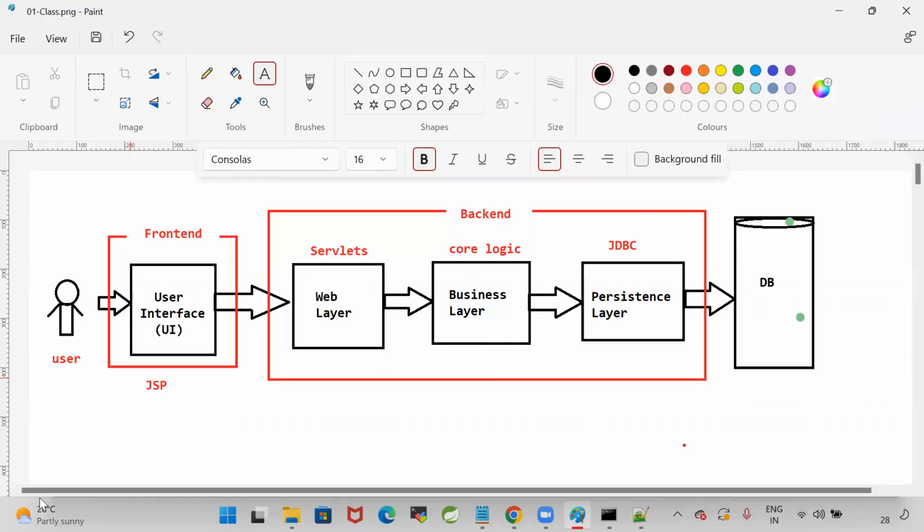Note, we can use servlets to develop web layer.